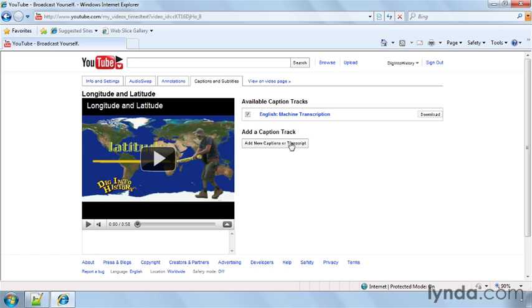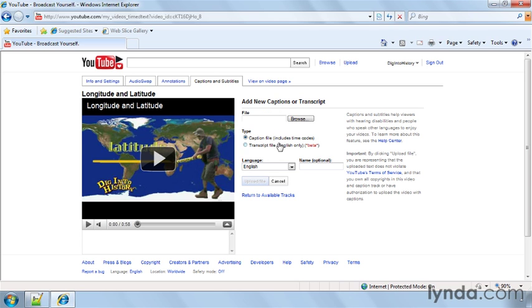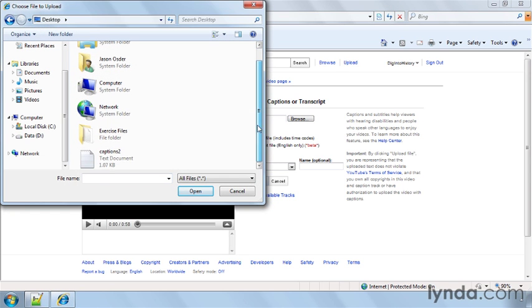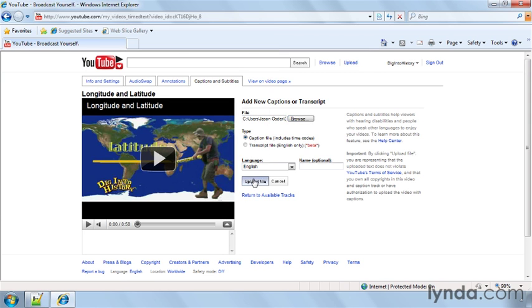I want to add a new captions or transcript track, and I do want to add a caption file, meaning that I have correctly and carefully used that timecode format. If I upload a transcript file, i.e. just words, no timecode, YouTube will do its best to match those words to what's being said, but that, like the machine transcript, is only in beta. Let's go find that file that we saved. I put it on the desktop. Now I can click Upload File.